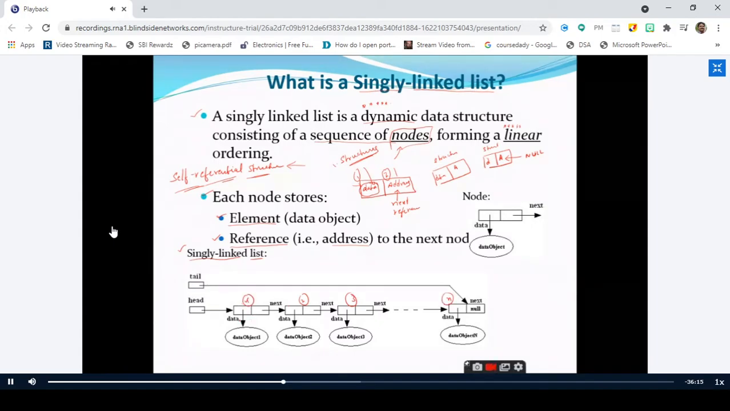You can observe here that each and every node in the singly linked list is divided into 2 parts. Every node is divided into the data part and the next part, where the next part stores the address of the next node. So the first node stores the address of the second node. The second node stores the address of the third node. The third node stores the address of the fourth node. The n-1th node stores the address of the nth node.